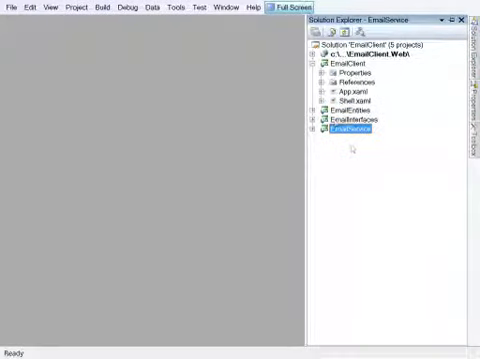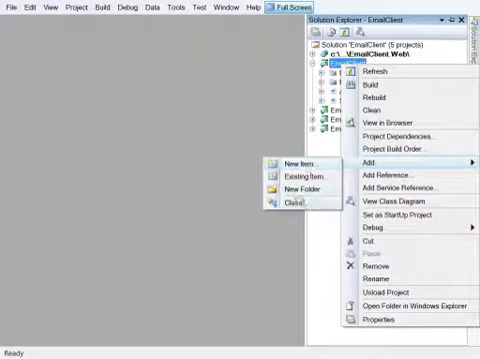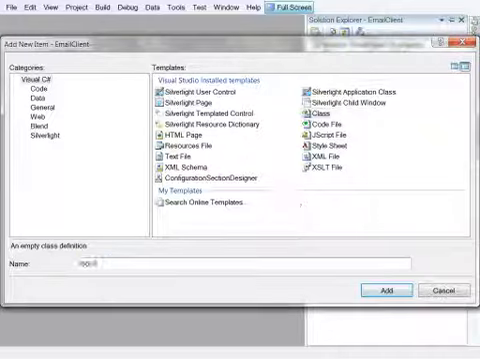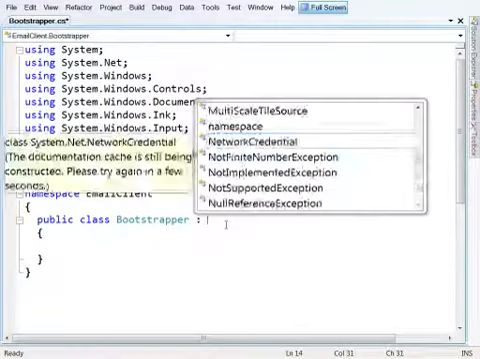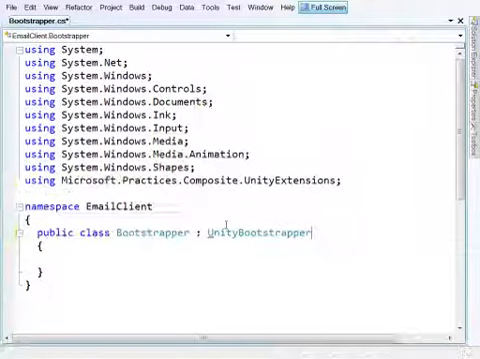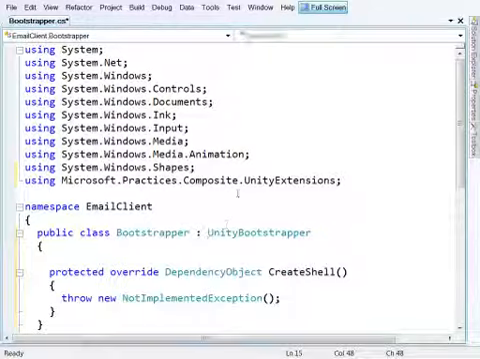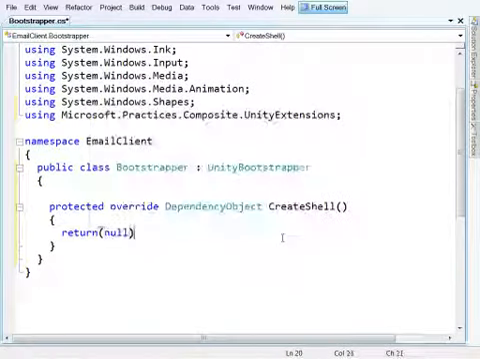Now, what we don't have at the moment is a bootstrapper in here, so let's add a new class in here, which I'll call Bootstrapper. And this thing is going to derive from UnityBootstrapper, as we saw in the previous videos, just to get everything up and running. And on that, you have to override CreateShell. I'm not ready to do that just yet, so we'll return null for the minute.